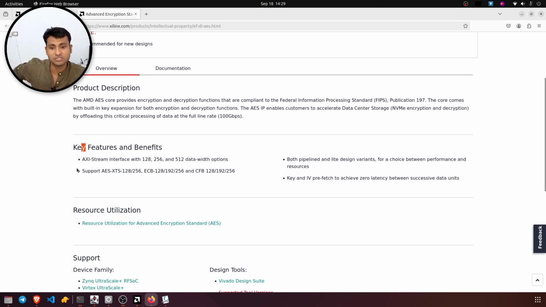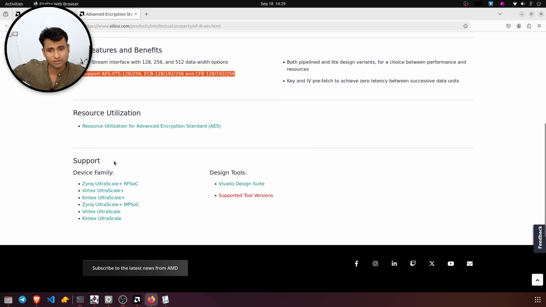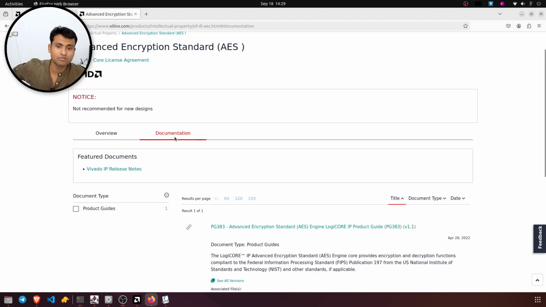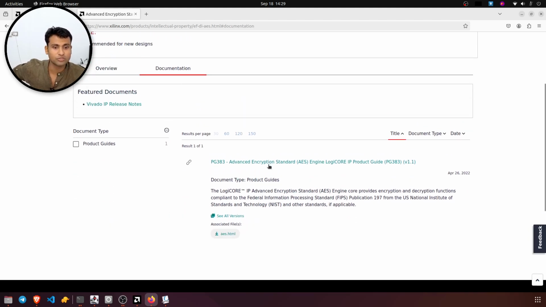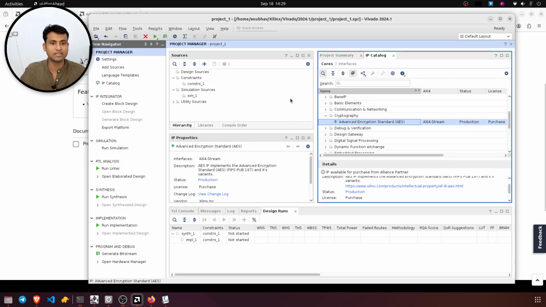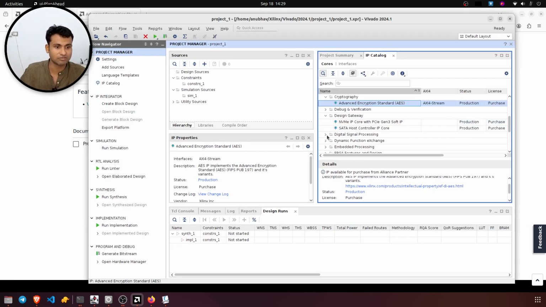There are certain key features and benefits which it offers: there is an AXI stream interface with 128, 256 and 512 data width options, and it supports these sorts of encryption schemes. The supported device families include the Zynq UltraScale RFSoC, Kintex UltraScale, and Zynq UltraScale MPSoC. All these things you can read about, and for more information you can refer to this IP product guide. That's how all these things are structured in a very standardized way. You can read about it as per your functionality.